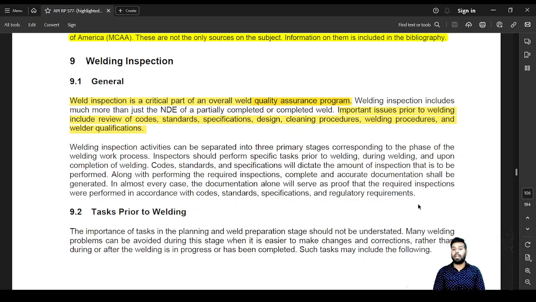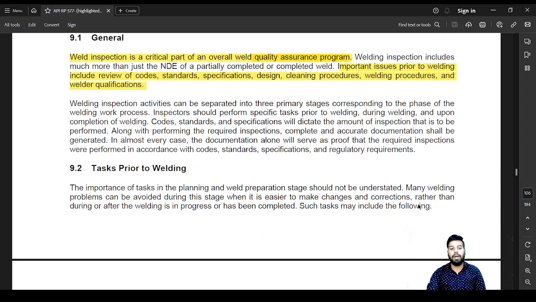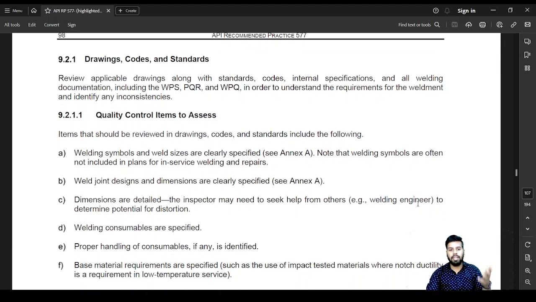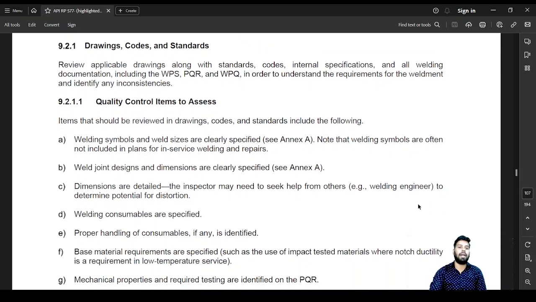Welding inspection is a critical part of the overall weld quality assurance program. The important issues prior to the welding include review of codes, standards, specifications, design, cleaning procedure, welding procedure and welder qualifications. Tasks prior to the welding. So these are the tasks that a person should be doing prior to the welding operation.